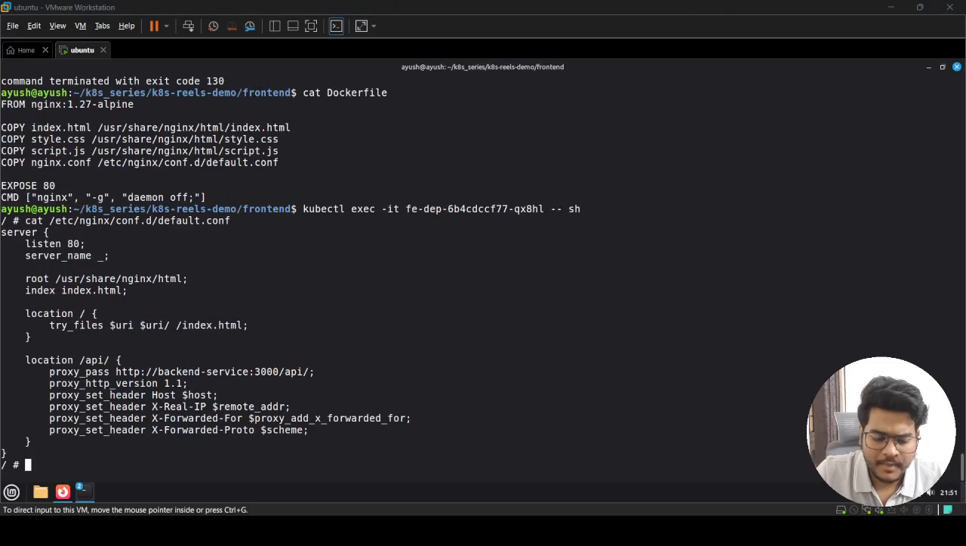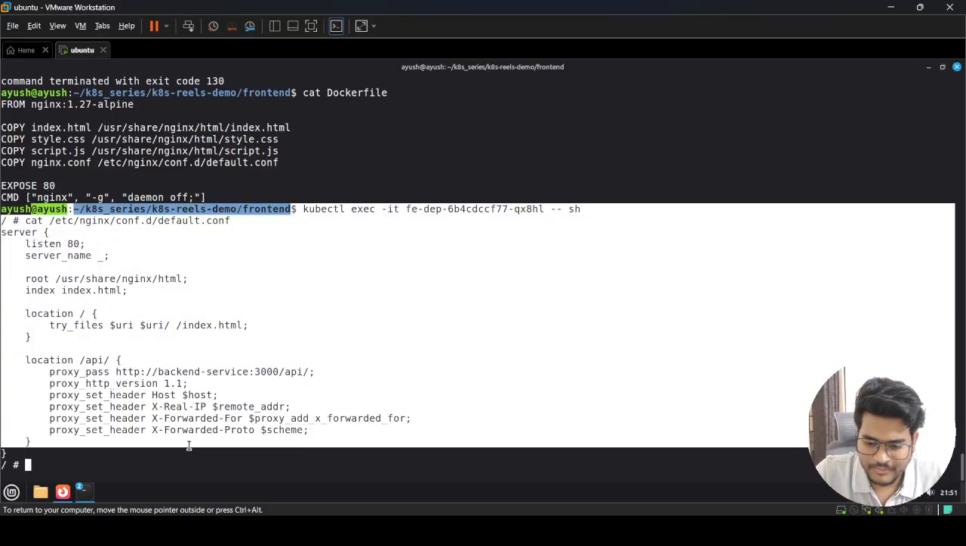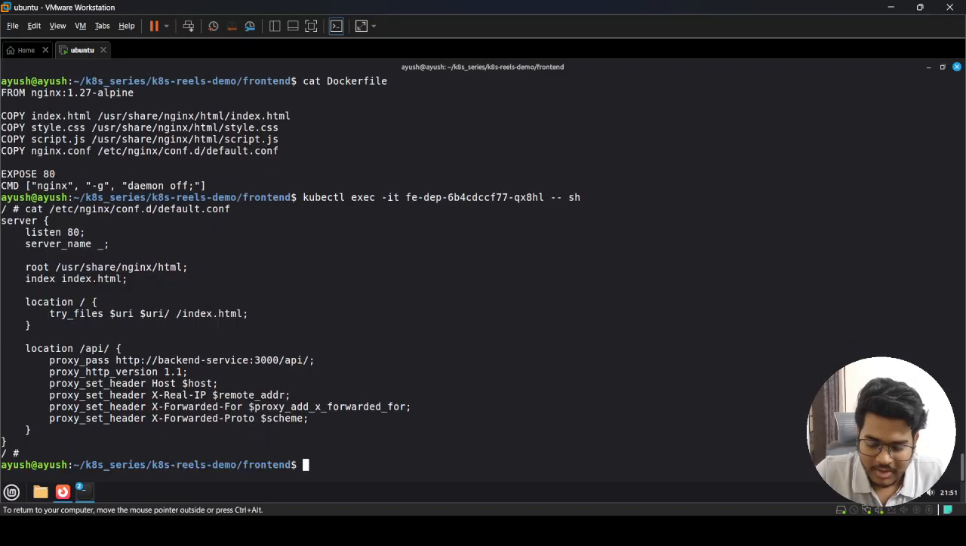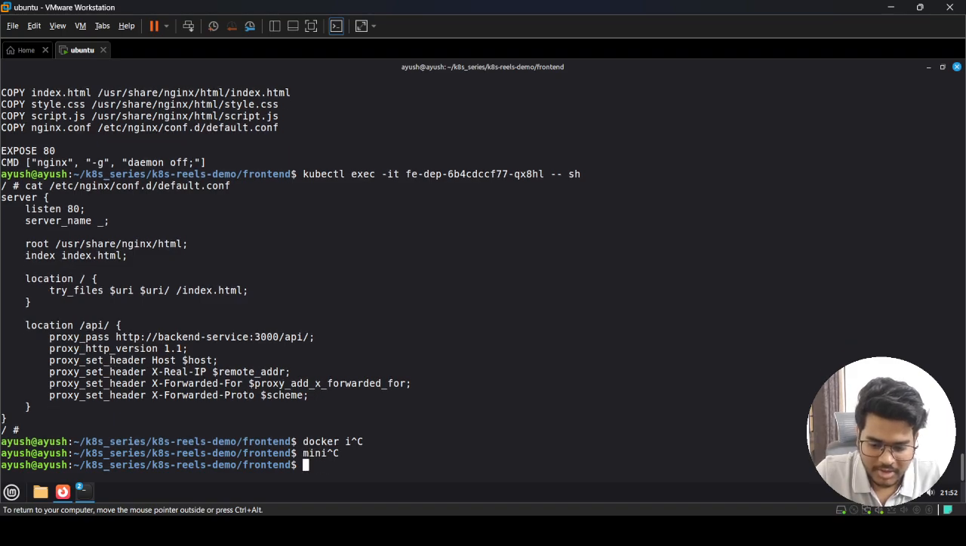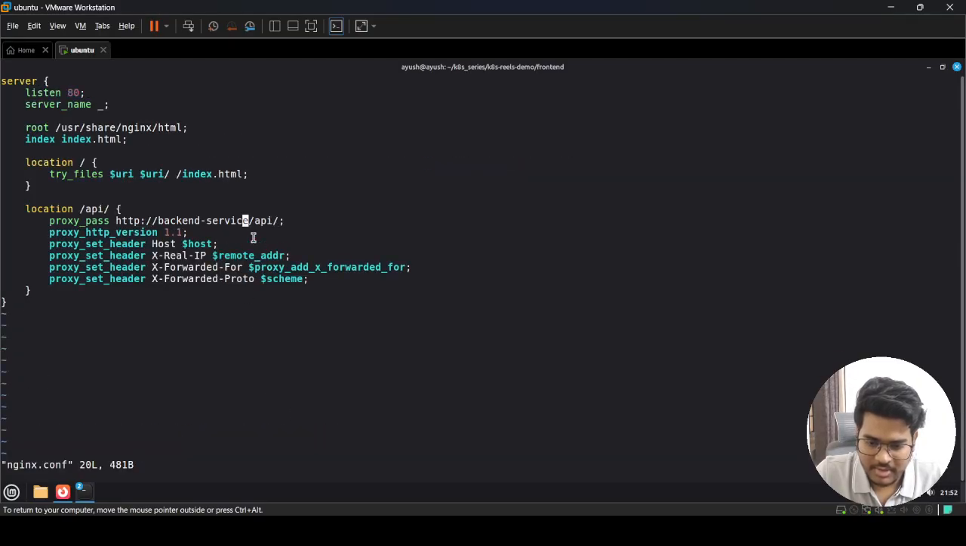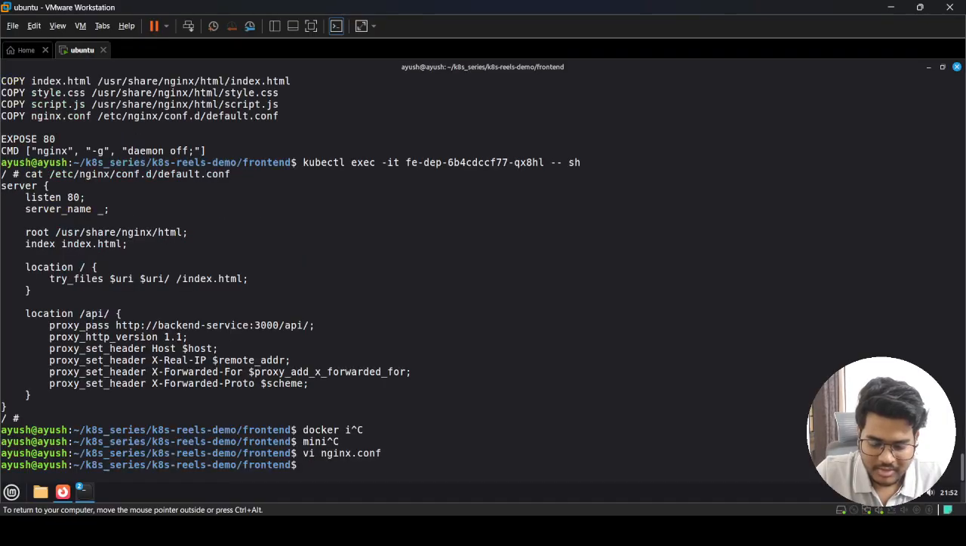Let's just wait. So guys, this is the culprit actually. You can see over here backend service is still pointing to the 3000, and I think it's because of my Minikube, the image which I loaded, that is the wrong image, because here I can see in nginx.conf it's not there, right? So let me just delete the image and load it again so that it will come.